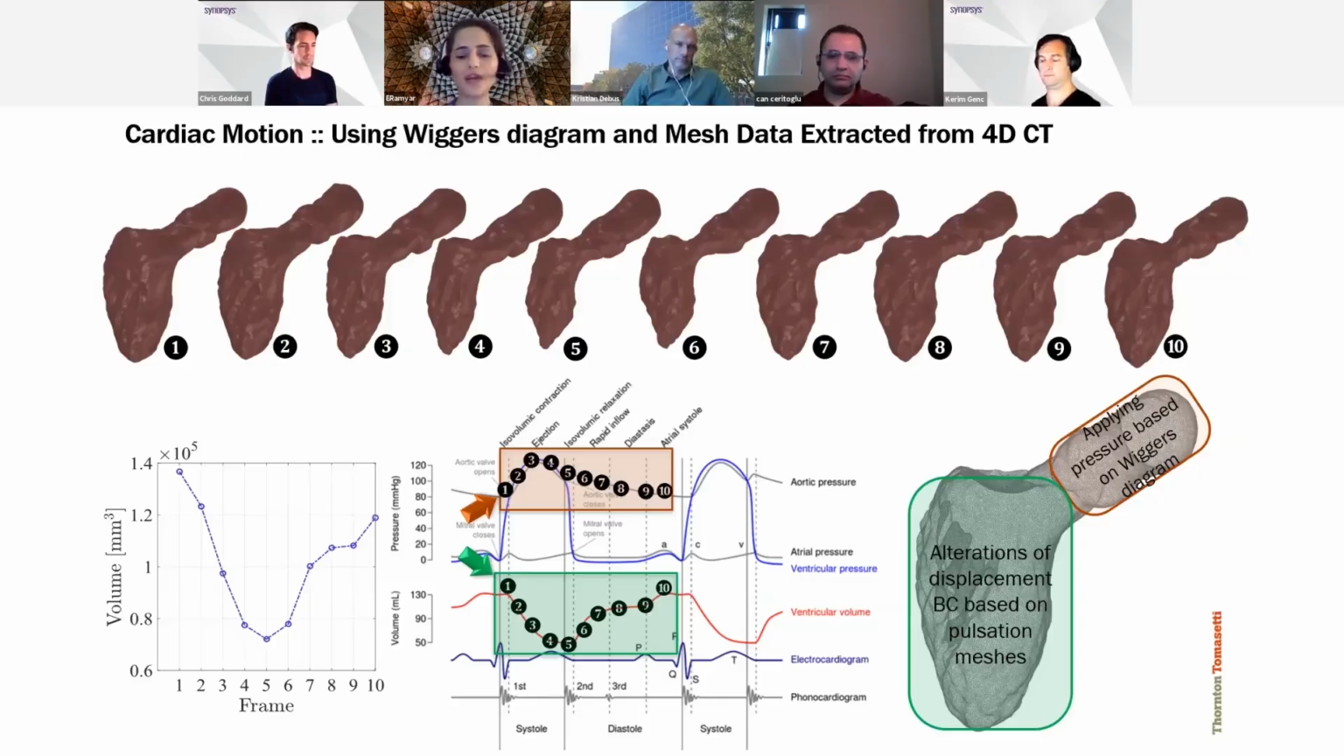For the rest of the anatomy geometry, we applied the alteration of displacement as a boundary condition. Here I should say that one can estimate the patient-specific aortic pressure based on the available ventricular and heart rate information. But in this study, we only use some general pressure from these figures, this diagram.